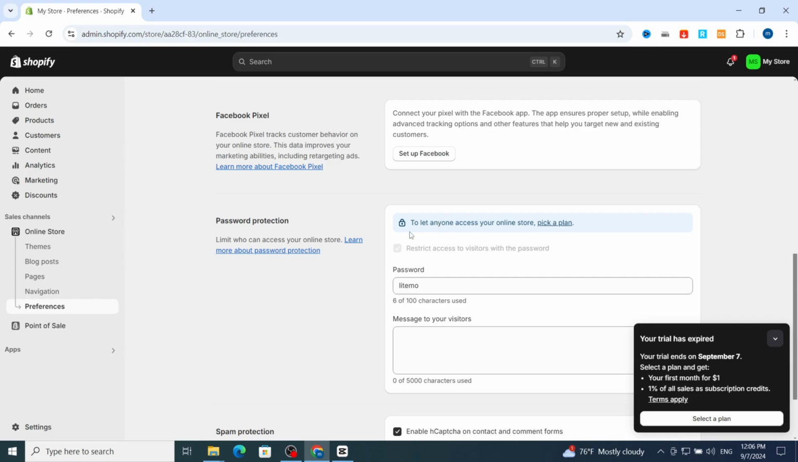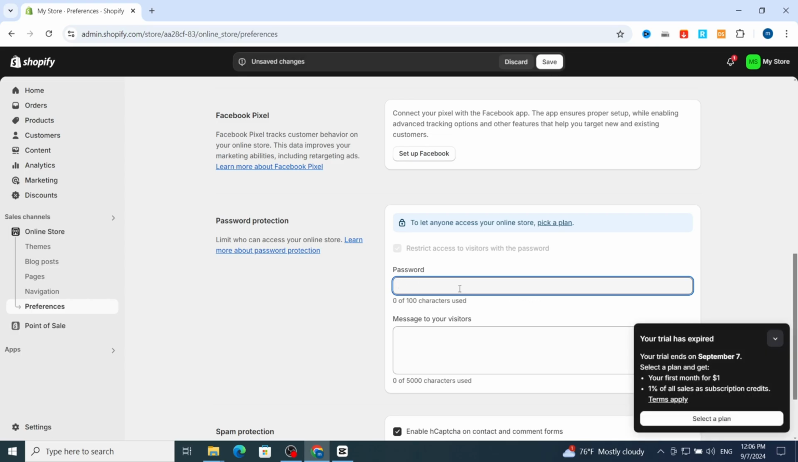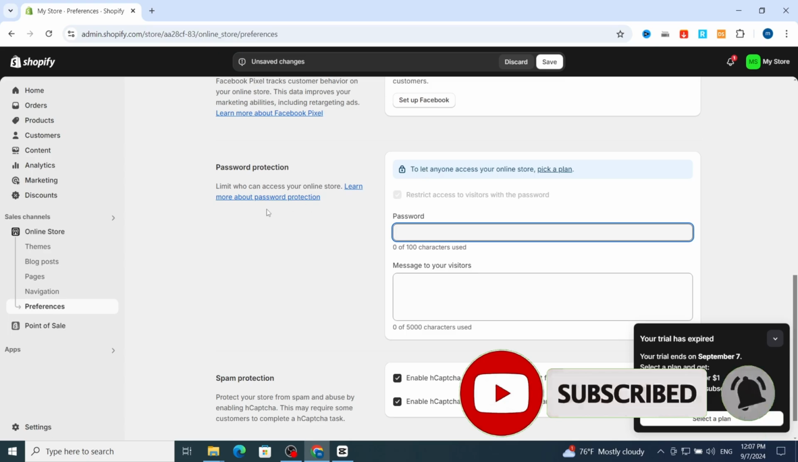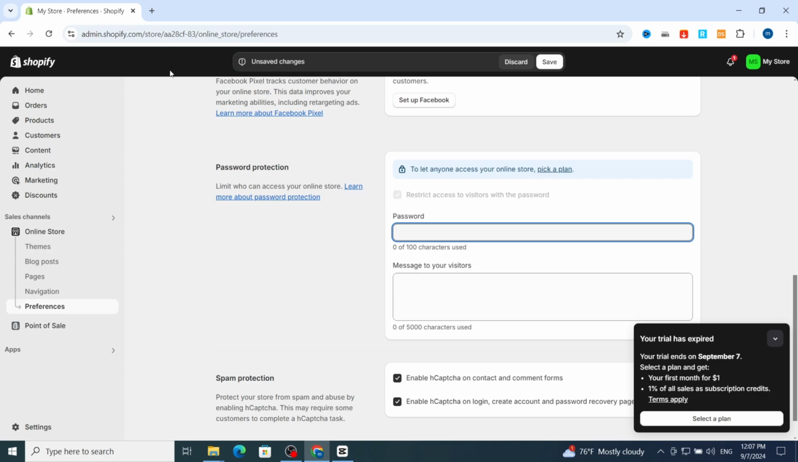First, to let anyone access your online store, you need to pick a plan. I have already explained how to easily pick a plan. Then first you need to unselect restrict access to visitors with the password. When you've unselected this, go and remove your password, then hit save on the top. Then automatically your site will be active and anyone can access your Shopify store.